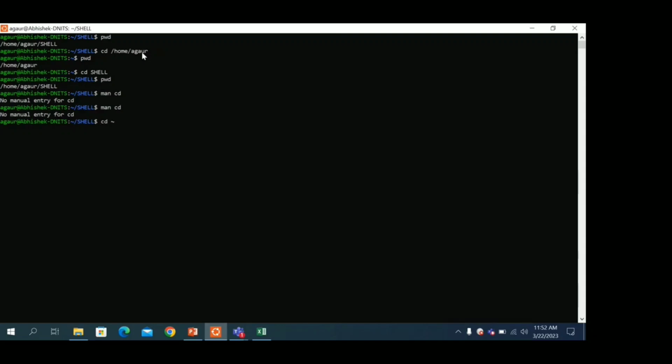The tilde symbol is a special symbol. This will bring you to your home directory. There are two directories: one is your root directory, one is your home directory. The home directory is specific to the user with which you have logged in. The root directory is not for any user. It's the complete set of folders available on your server, on your machine. So if I have two users, I can have two different homes, but the root will be the same. Under one root, I'll have two different users, or two different homes.